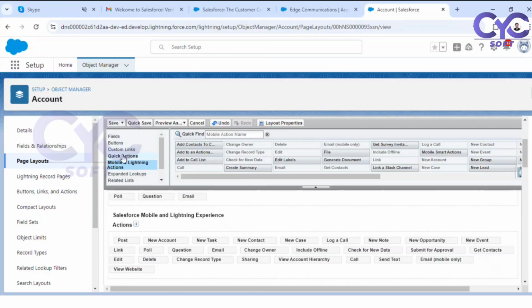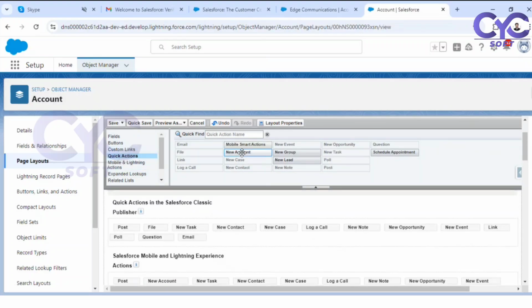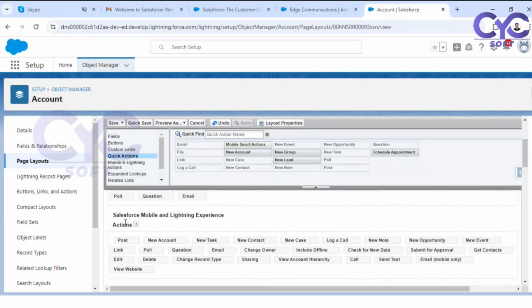If you want to add any actions or links, see here, these are some of the actions. Now just drag and drop these actions. These are the classic quick actions in Salesforce Classic. This is the Salesforce mobile and lightning experience actions and the buttons.